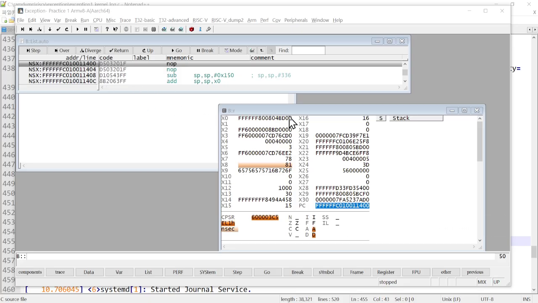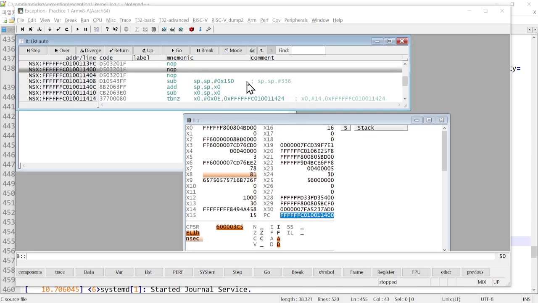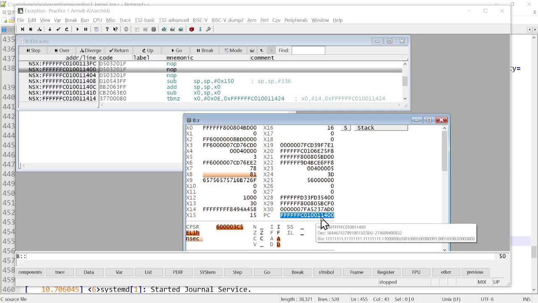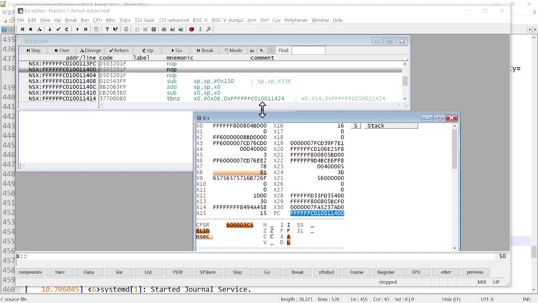Please look at this. The value of the program counter corresponds to the gray bar in the instruction window. This address is identical to the value in the program counter. The reason is that the VBAR_EL1 register holds the exception vector address. So for better understanding, let's take a look at the value of the VBAR_EL1 register.